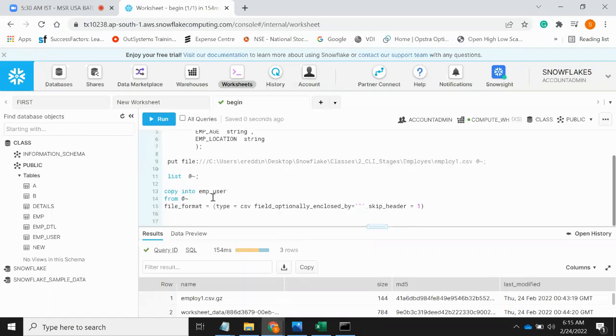And from copy into this table, from where are you copying? From this particular stage area. This is the user stage, right? When you are doing that, we need to mention the file format. This is optional, you can use it, or if you don't use it, it doesn't matter. You can use type equal to CSV, and then field enclosed by double quotes, this one.